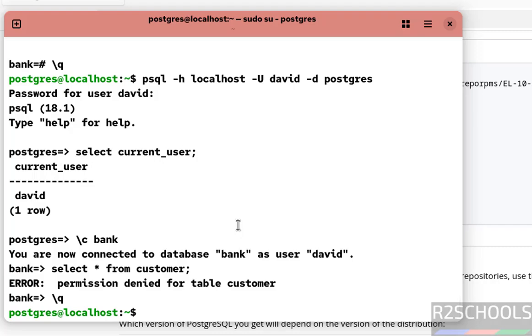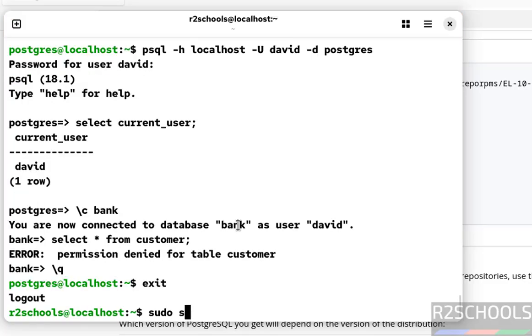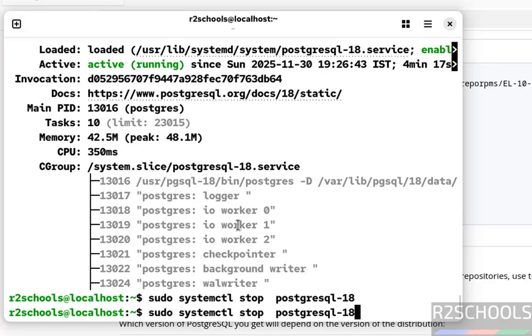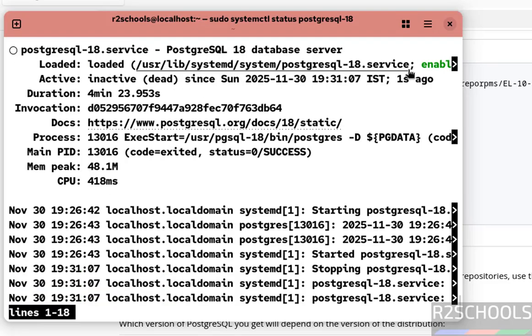You can't stop or start with this postgres user, so exit from the current user. Now sudo systemctl status postgresql-18. See, it is running. Now stop it. Now verify the status. See, PostgreSQL server is stopped 1 second ago.